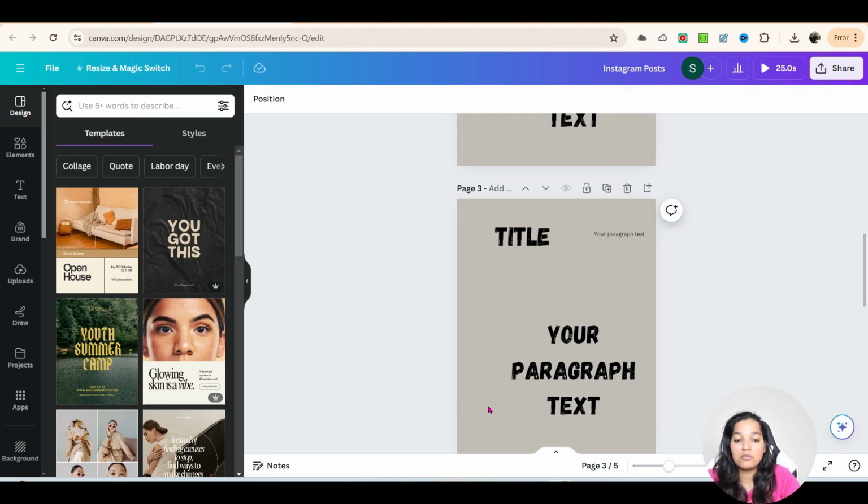So that is pretty much it. This is just to give you a quick overview of Canva, but you can do a lot of things within Canva, and that is what I have covered in the course that I have created.